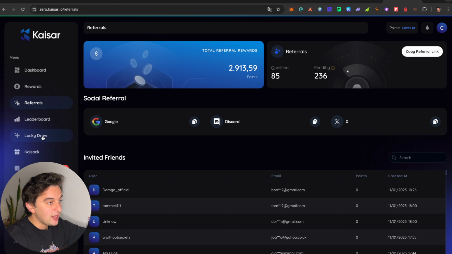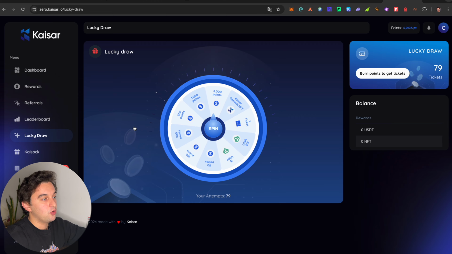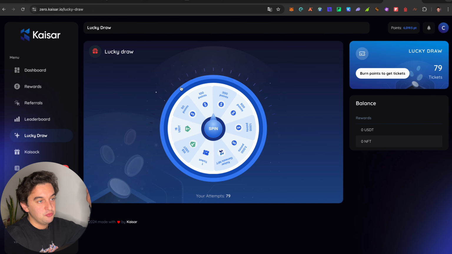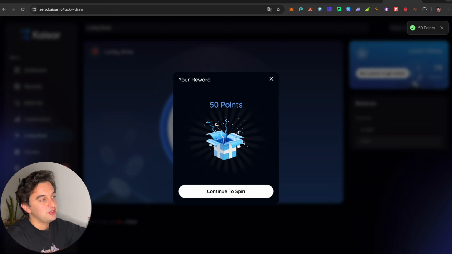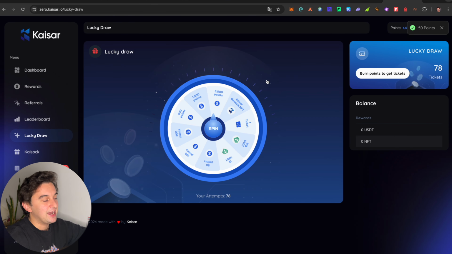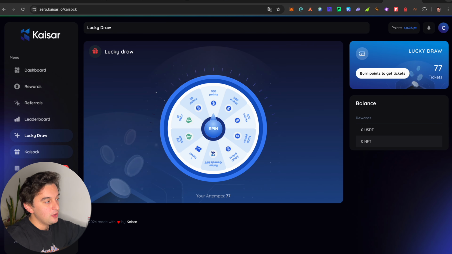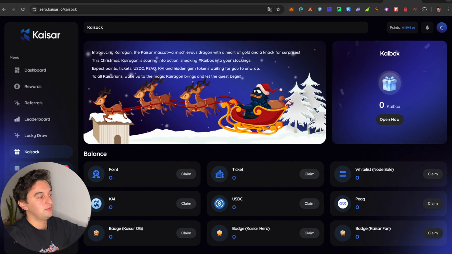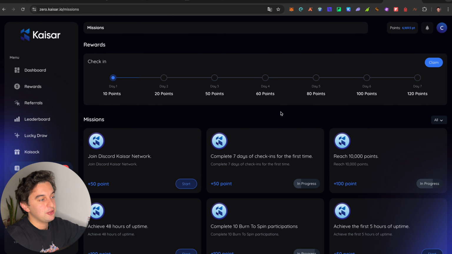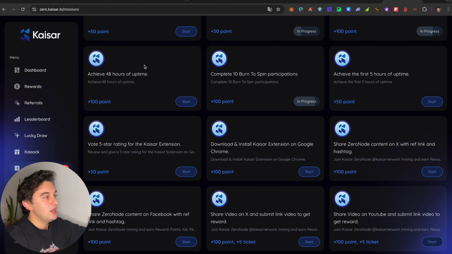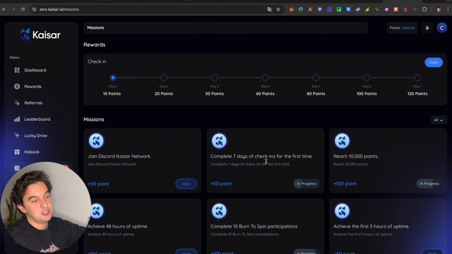Then we've got the lucky draw that you get from your points. You can simply spin this, and whatever it lands on, you get some USDT, some NFT Genesis, or some points. It is as simple as this, as well as the kiosk over here for all of the rewards that you get throughout this period. And also to receive some extra points, you've got the mission page. Claim it on a daily basis, join their Discord, achieve 24 hours, 48 hours of uptime, vote 5 stars, etc. Super simple, easy to do. Of course, all of them are free to do.